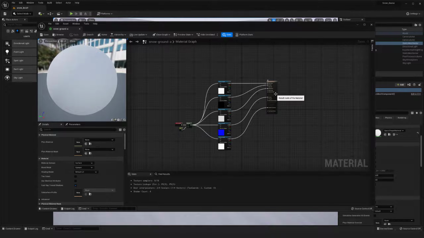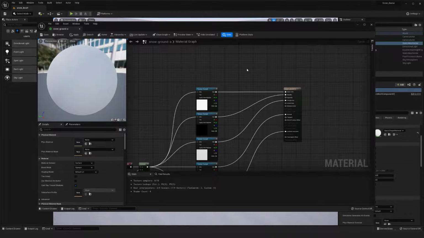But with that, I actually want to bring in my other material. The other material I'm using is going to be the cobblestone, and I want to basically have a cobblestone underneath my snow that I can paint in and have the snow merging with that.